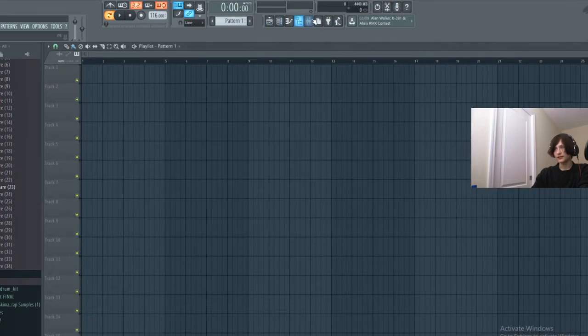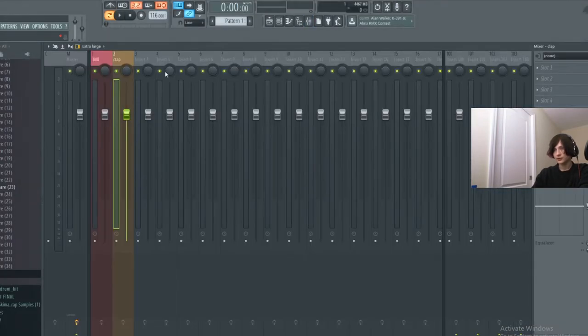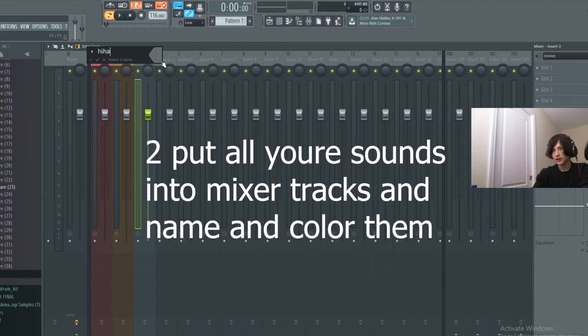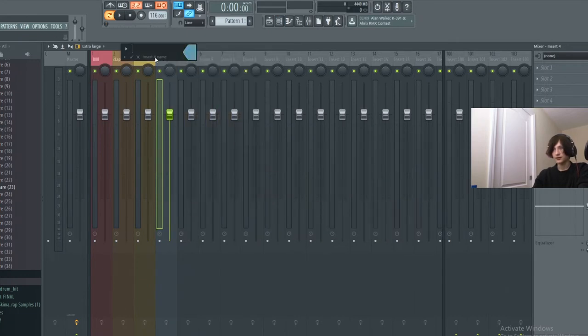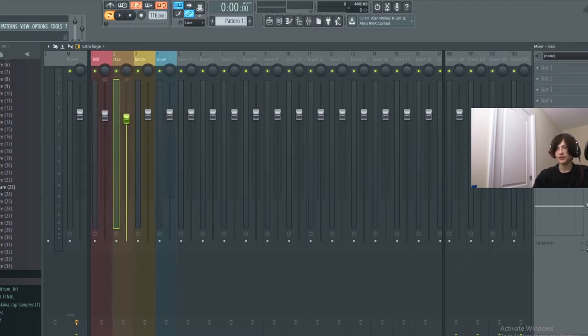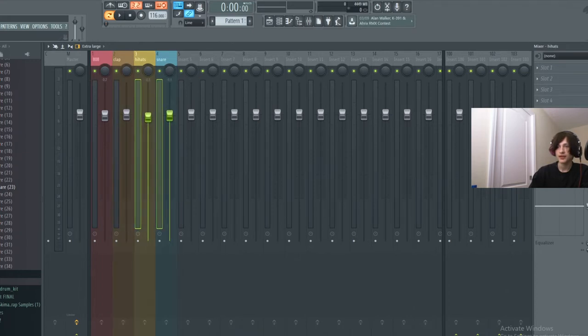And then hi-hats is 3, so go back here, hi-hats. I'm gonna make it yellow. And then snare, I'm gonna make that like this color. And this will just help us remember where our stuff is. And these also control the volume of anything that you put into them after the effects. So if you put a reverb on these or a delay, this is how it's gonna sound after and how loud, so we can turn it down and turn it up.